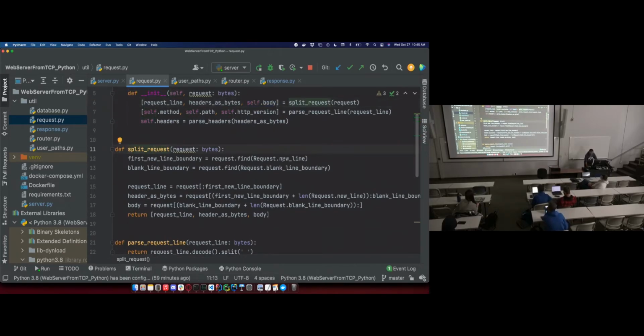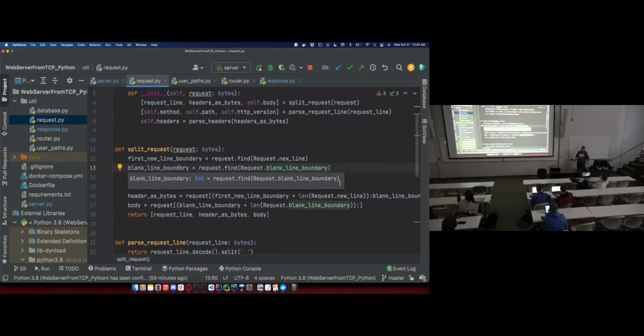But split request, I'm going to look for that new line, the very first new line. Everything before the first new line is the request line. Everything after that is just everything else. So I'm going to look for the first one and split the request, just grab the request line. I'm going to look for the first blank line, and I know that's my boundary between headers and body. So I'm going to split on that blank line, get the headers, get the body, and then return all three of those pieces of information. So I'm just looking for the first new line. That tells me that that's the end of the request line. I'm going to look for the first blank line.